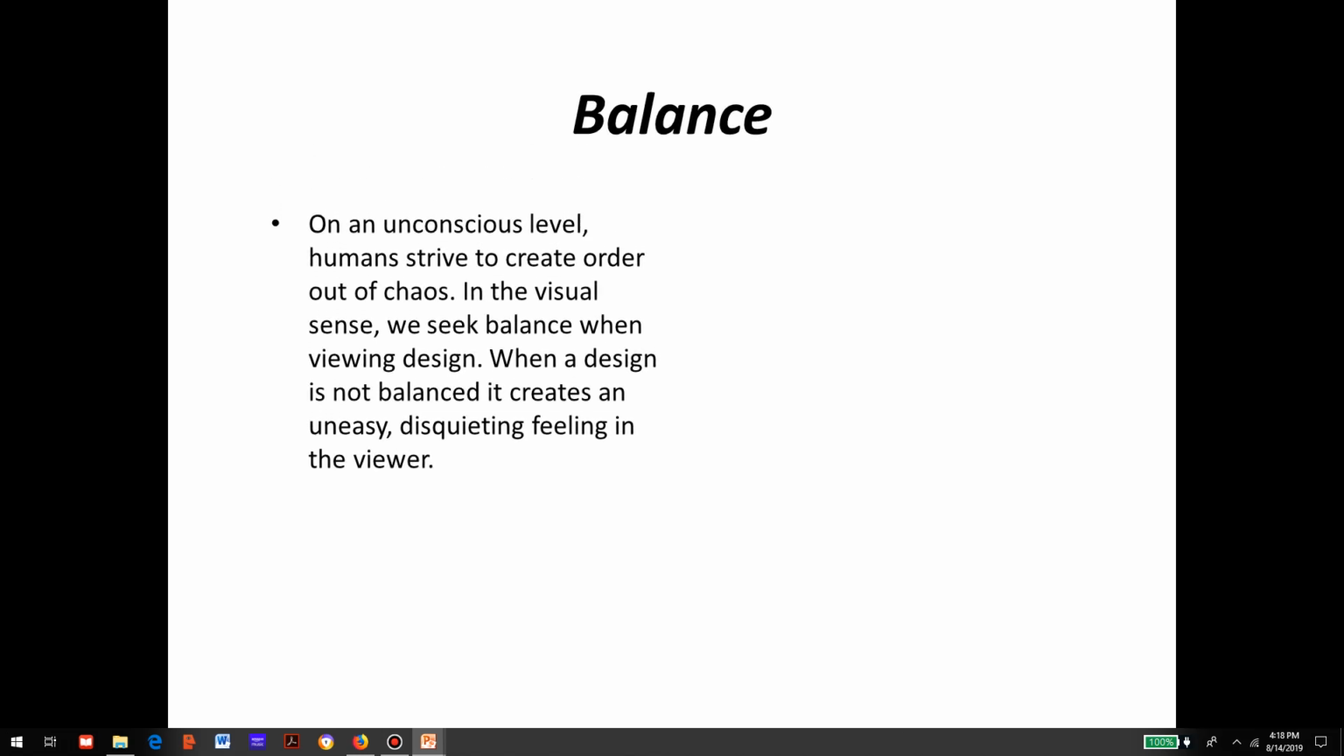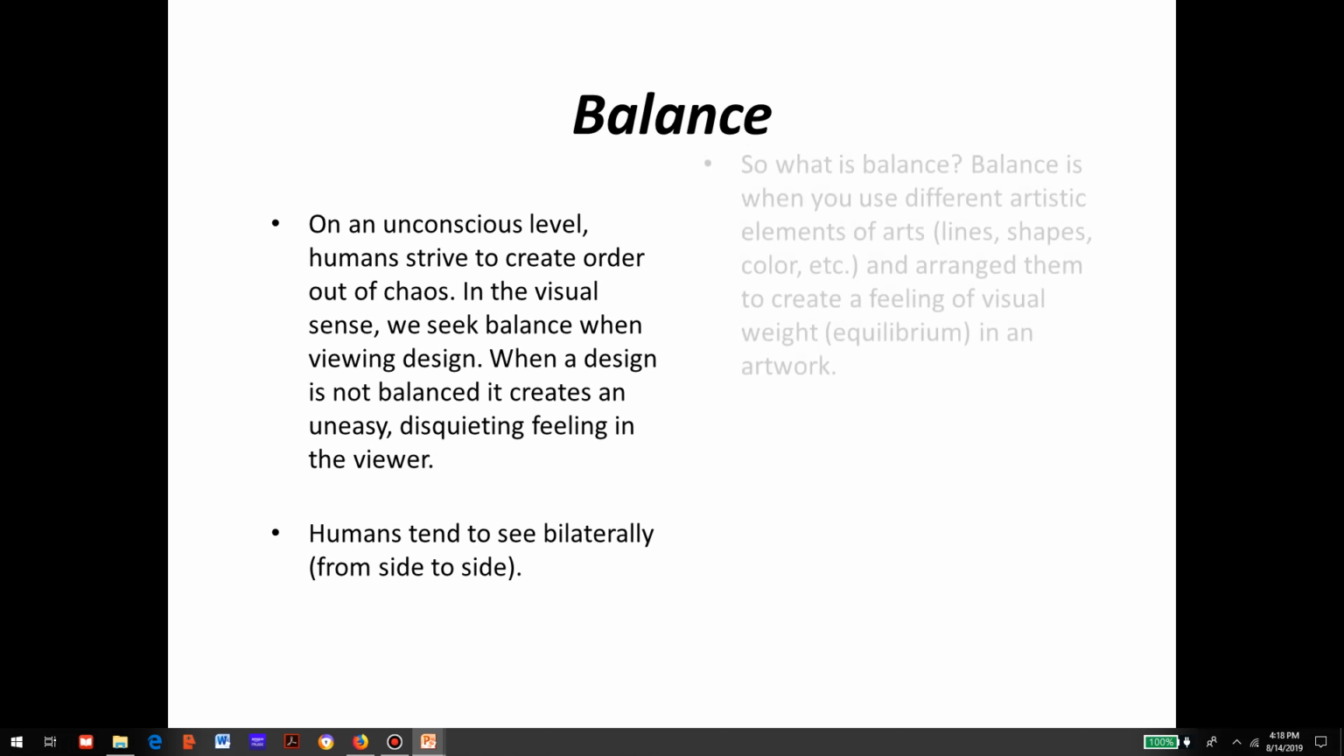So, some facts about balance. On an unconscious level, we humans strive to create order out of chaos. In the visual sense, we seek balance when viewing a design. When a design is not balanced, it creates an uneasy, disquieting feeling in the viewer. We humans tend to see bilaterally, which is side to side.